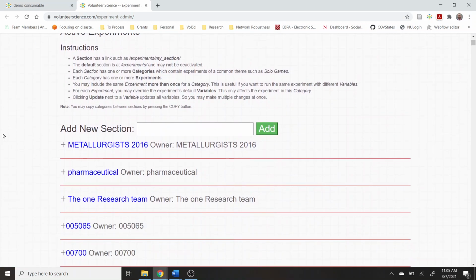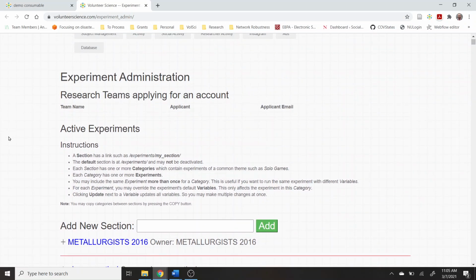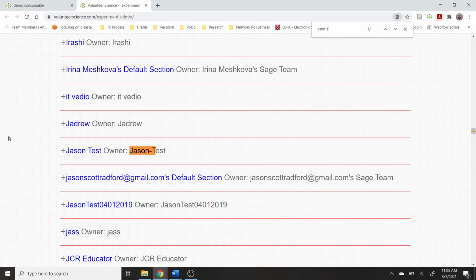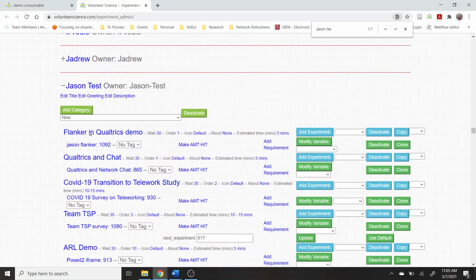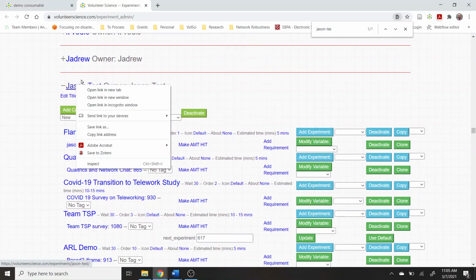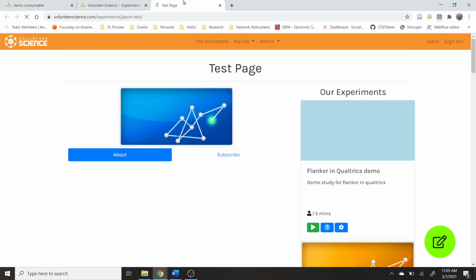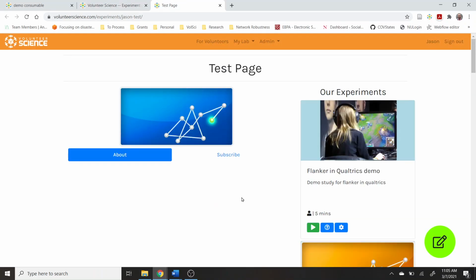So this is where, because I'm an admin, I can see everybody's section. If you have one team, you'll have one section. I'll go to my JSON test section. And this is where I've created all my experiments so far in my test account. If I right-click on this, I can actually go to the public-facing version of my page, which is not nice looking at all, but it shows you an example of what's here.